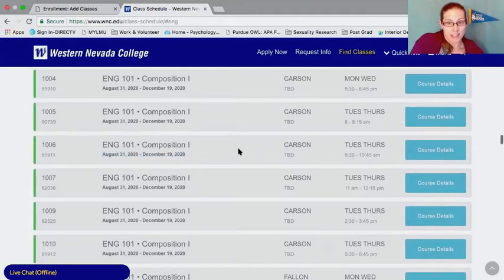Now, on the left-hand side, we can see two numbers. The top four-digit number is the section number for the class. The bottom five-digit number is the class number, 81911. Let's write that down so we don't lose it. Once you've gone through and found the class numbers for each of the courses you're planning to take this semester, navigate back to your MyWNC account.